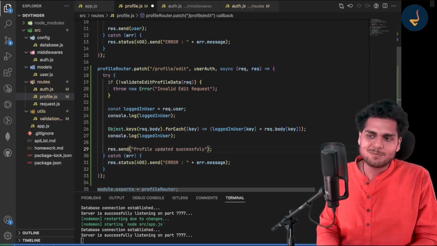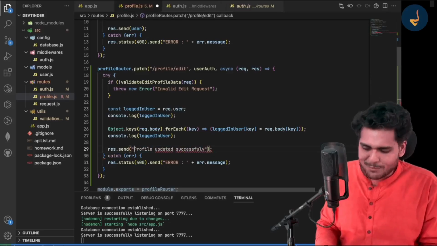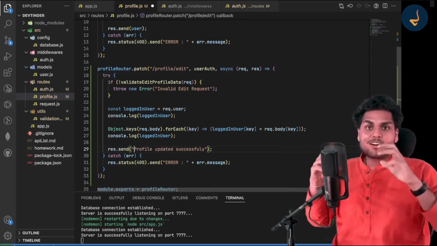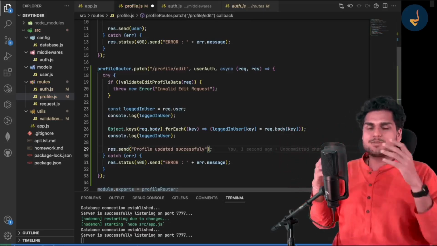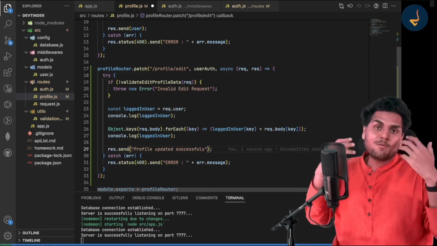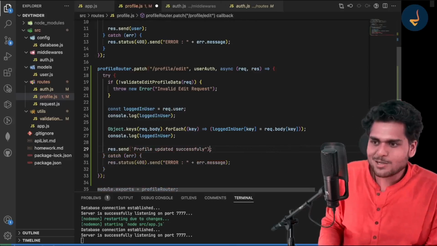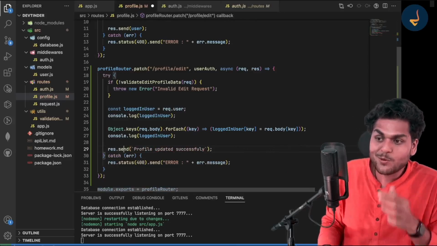I can also send something like this, right? Akshay, your profile was updated successfully, or Rahul, your profile was edited successfully, or MS Dhoni, Mahendra Singh Dhoni, Virat Kohli, your profile is added successfully. I can add a custom message also. How would you do that? Let me just show it to you if you are really interested.